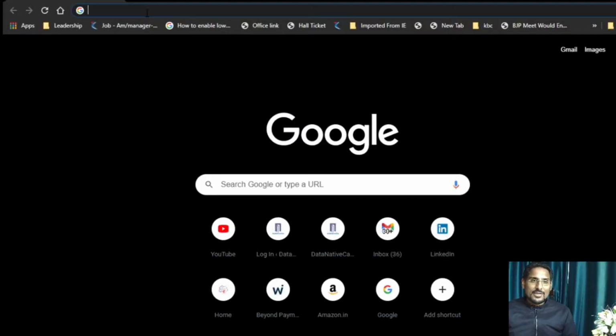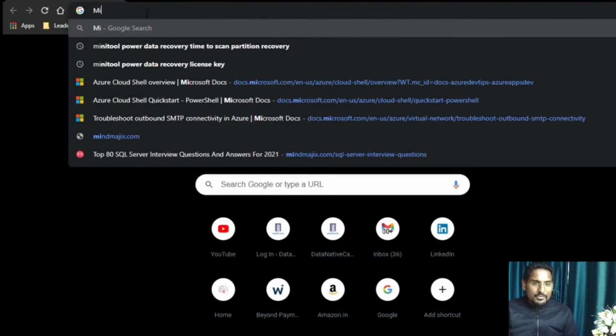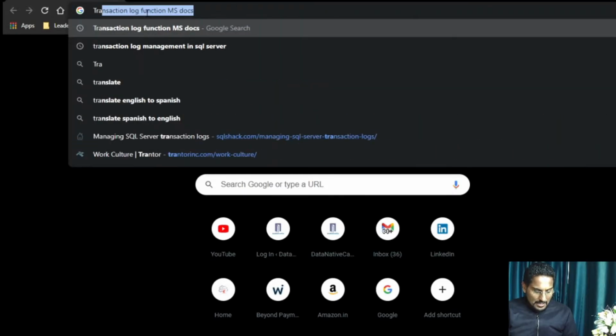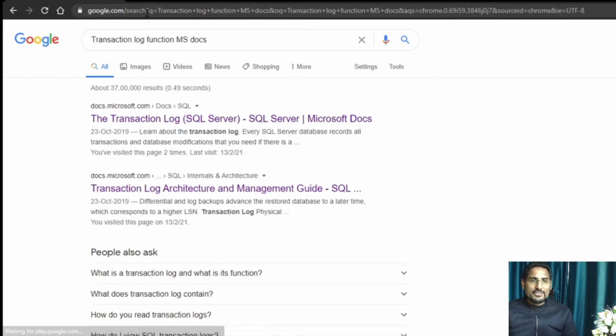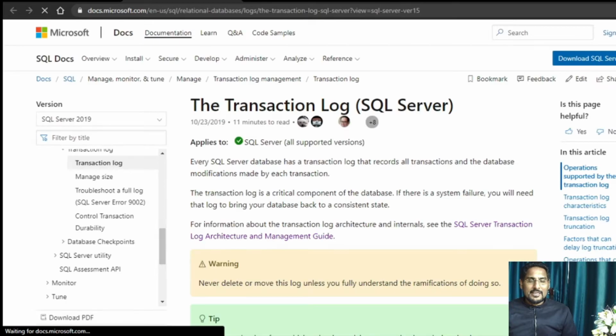And for this, I have a document available from Microsoft to understand the cause for increase in size of transaction log. Let me quickly open the Microsoft document, because Microsoft has also explained this really well. In a Google search, if you type in transaction log MS Docs, you will find the first document, the transaction log SQL Server. When you click on this link, it will open up the transaction log SQL Server website.